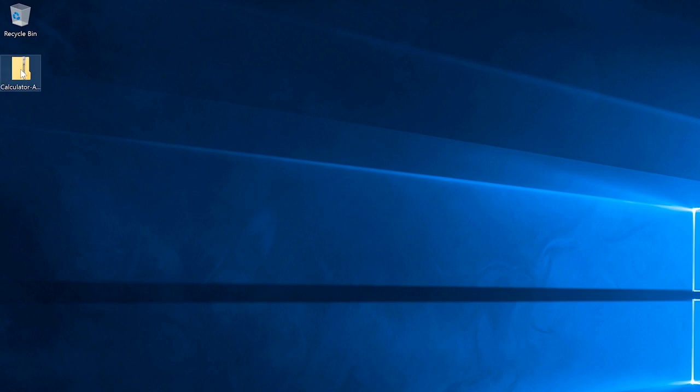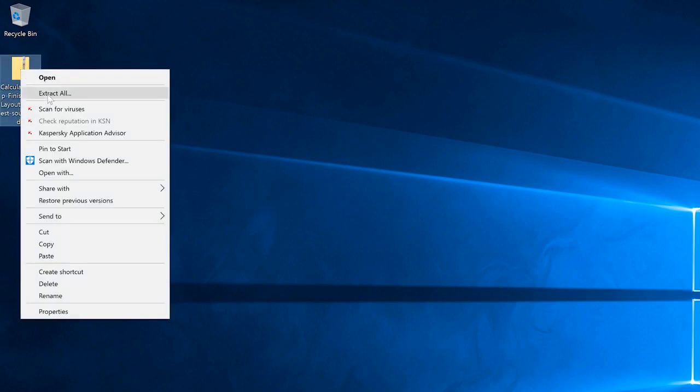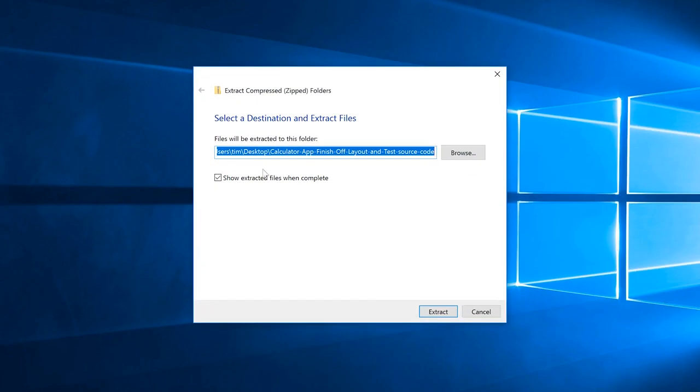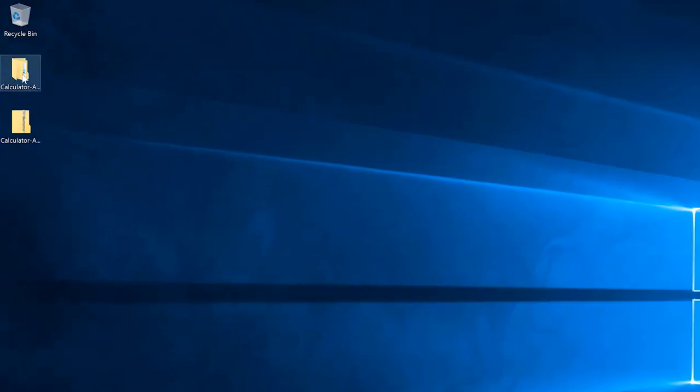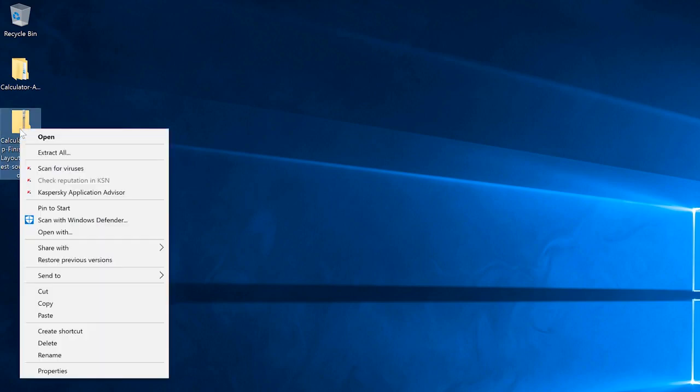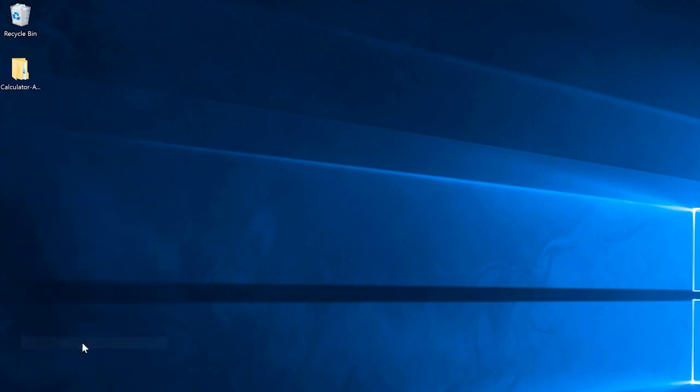Then the next thing we need to do is just to extract that file. So I'm going to right click it, click on extract all, and I'm just going to extract that to my desktop. Alright, so I'm going to close that down now, and I'm going to delete the zip file because we no longer need the zip file anymore. So I'm going to delete that.